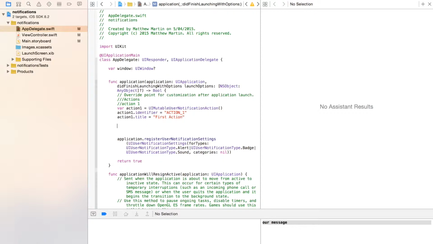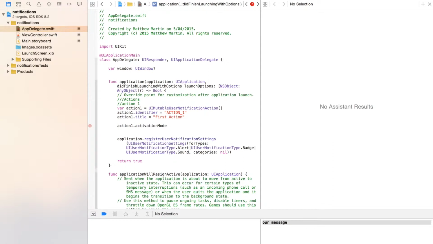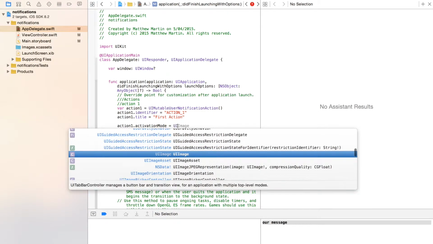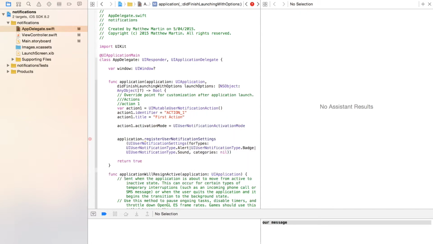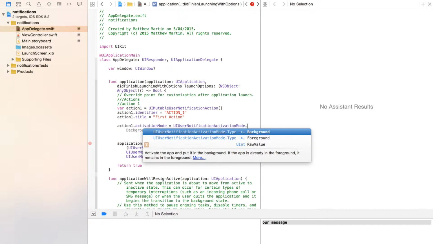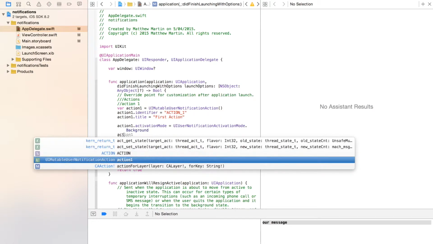Now, the next three properties actually physically affect what the notification and the action does. So the first one is activation mode. This is where you set whether you want this to be a background action or a foreground action. So it's UIUserNotificationActivationMode dot, and then you either want it to be background or foreground. Like I said, I want action one to be a background action. So I'm just going to pick background. Click enter. Action one again.